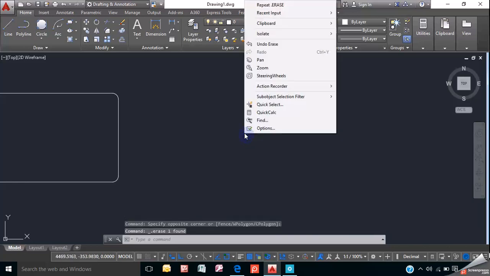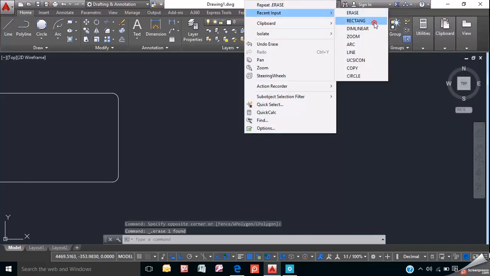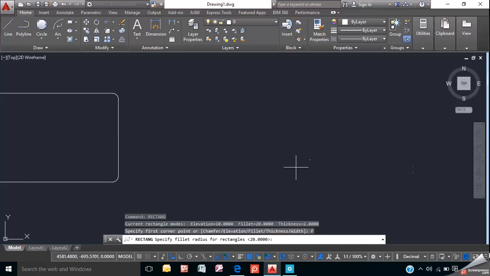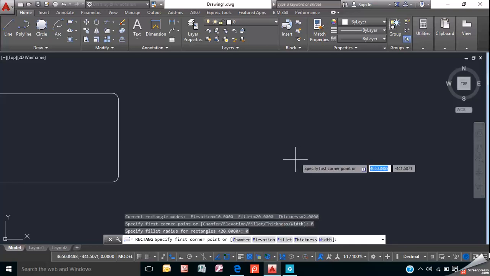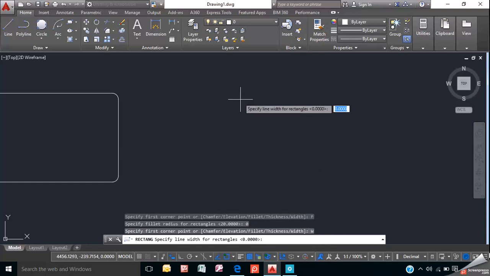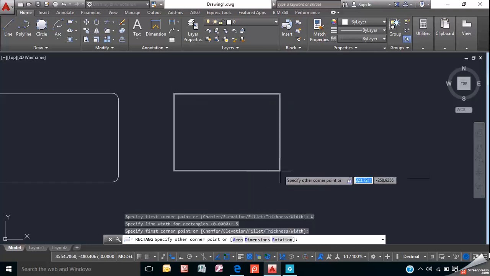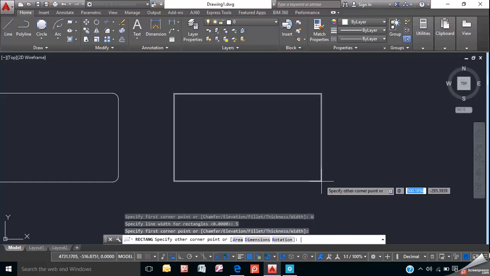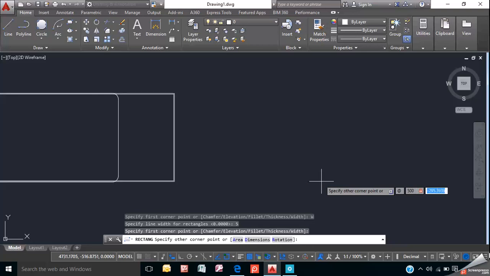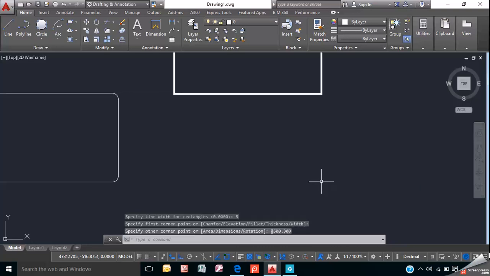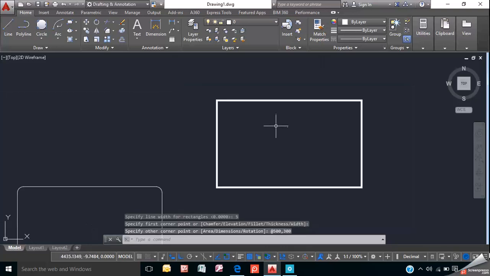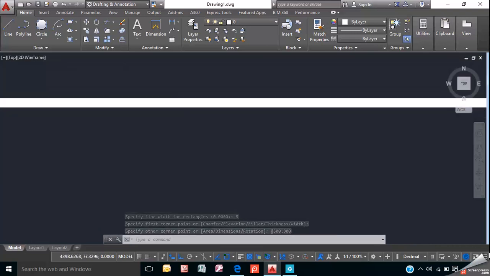Go again for the rectangle. Just make fillets 0. Then go for the thickness, or if you want, go for the width, the line width. I want 5. Again click here, shift @, and you can choose the length and width. I want length 500, width 300, enter. So this is your rectangle with the width option.